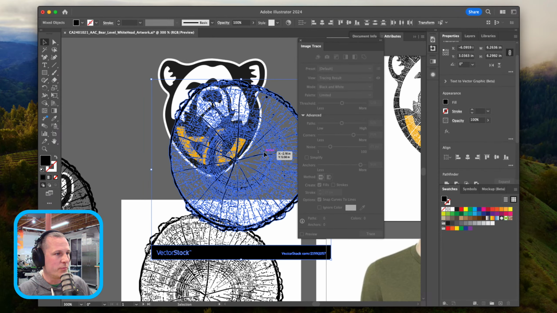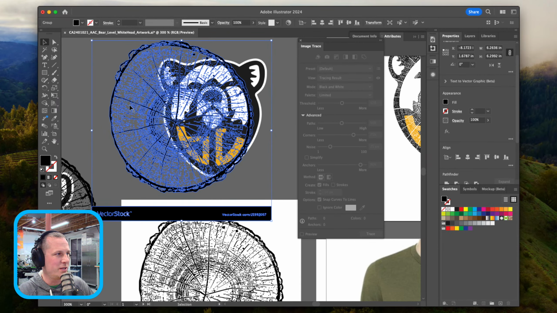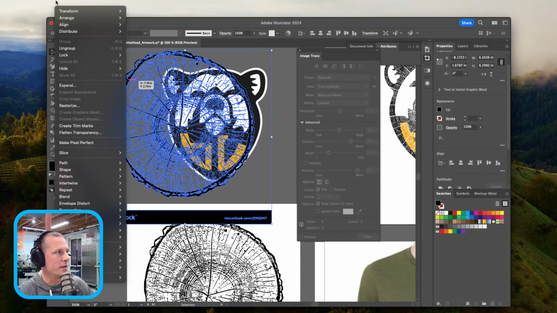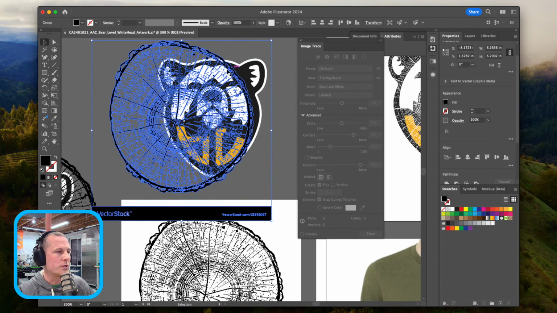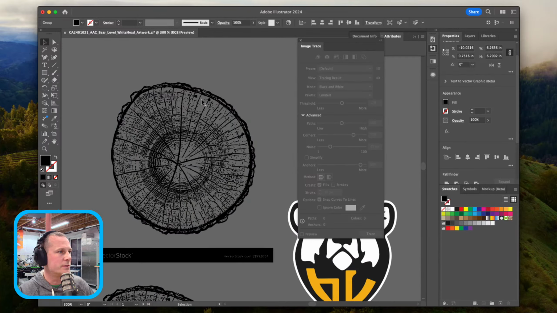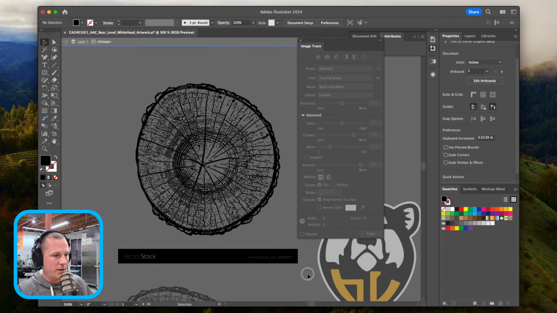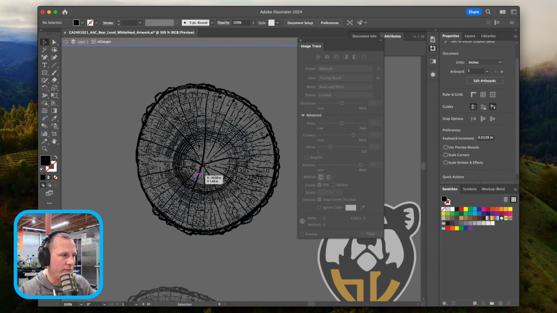So Command V, we're going to paste it, and then I'm going to do Command G, because there are so many different pieces in here, I want to group them together. I could go to Object, Group, or Control G, or Command G. I'm going to put this up here where I can actually see it, with nothing behind it. Now if I double click into here, select this and get rid of it, now I just have the tree trunk.